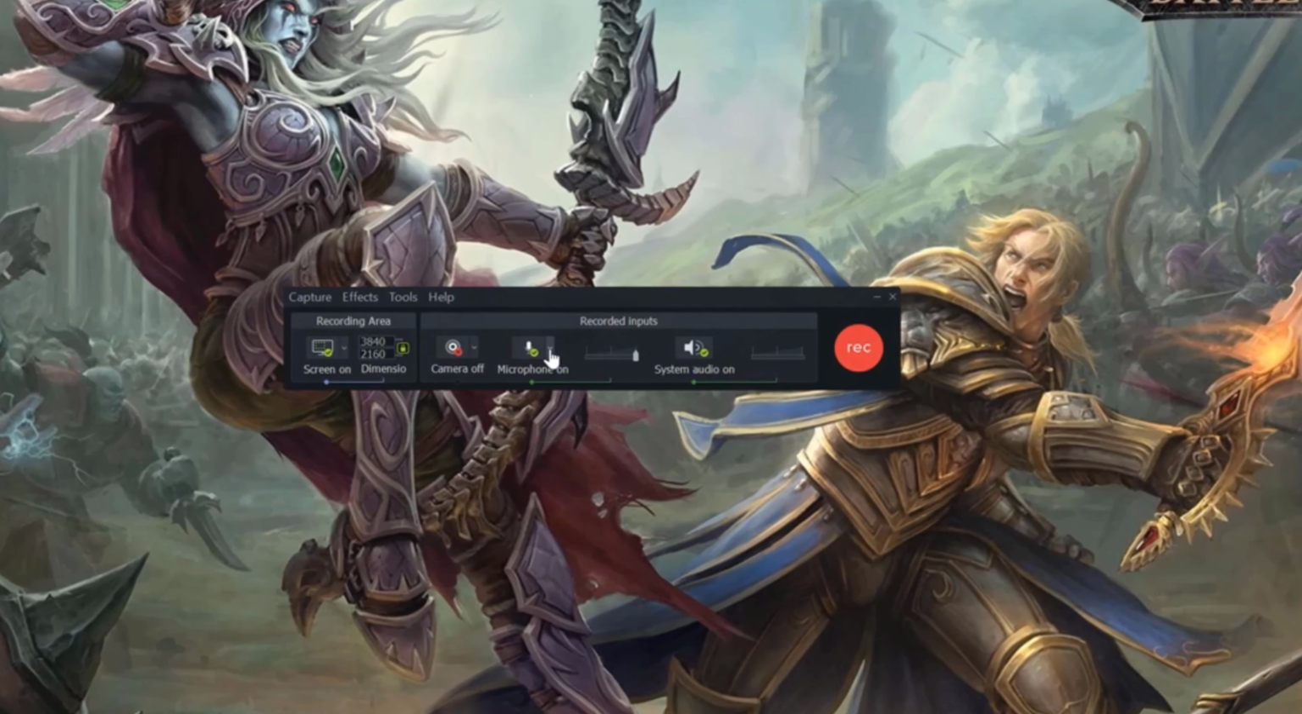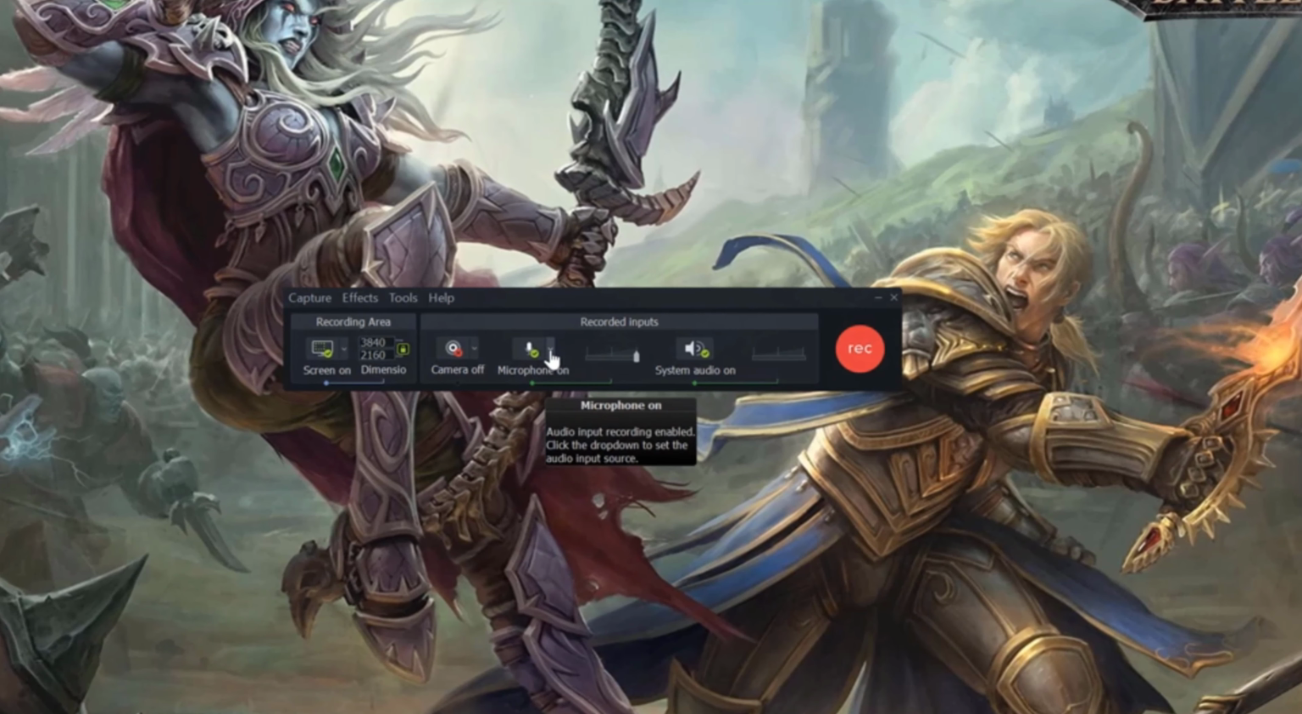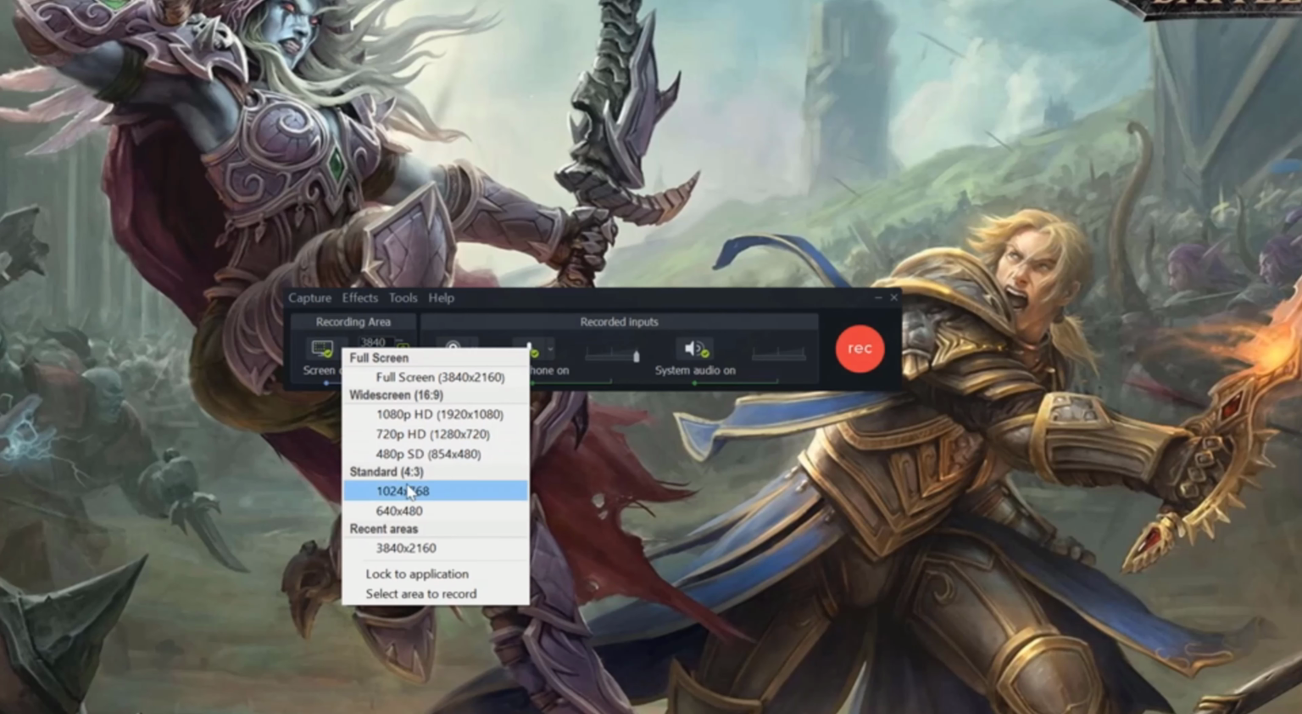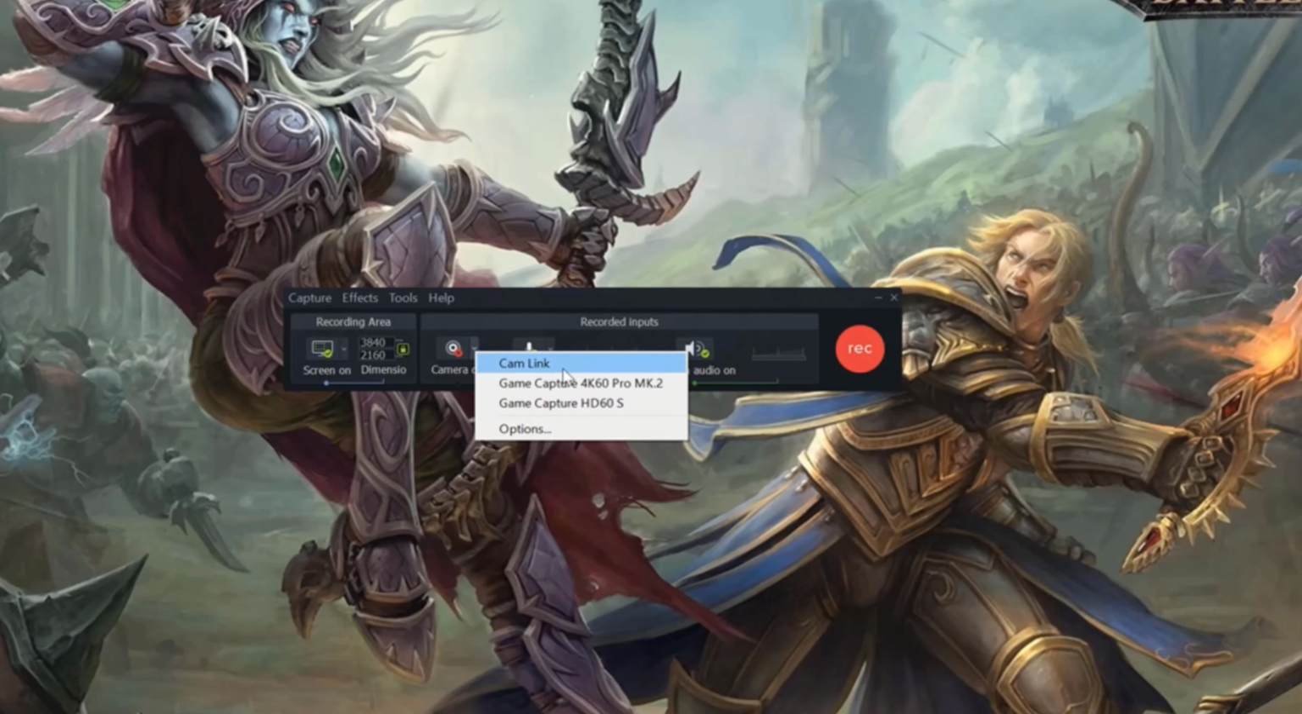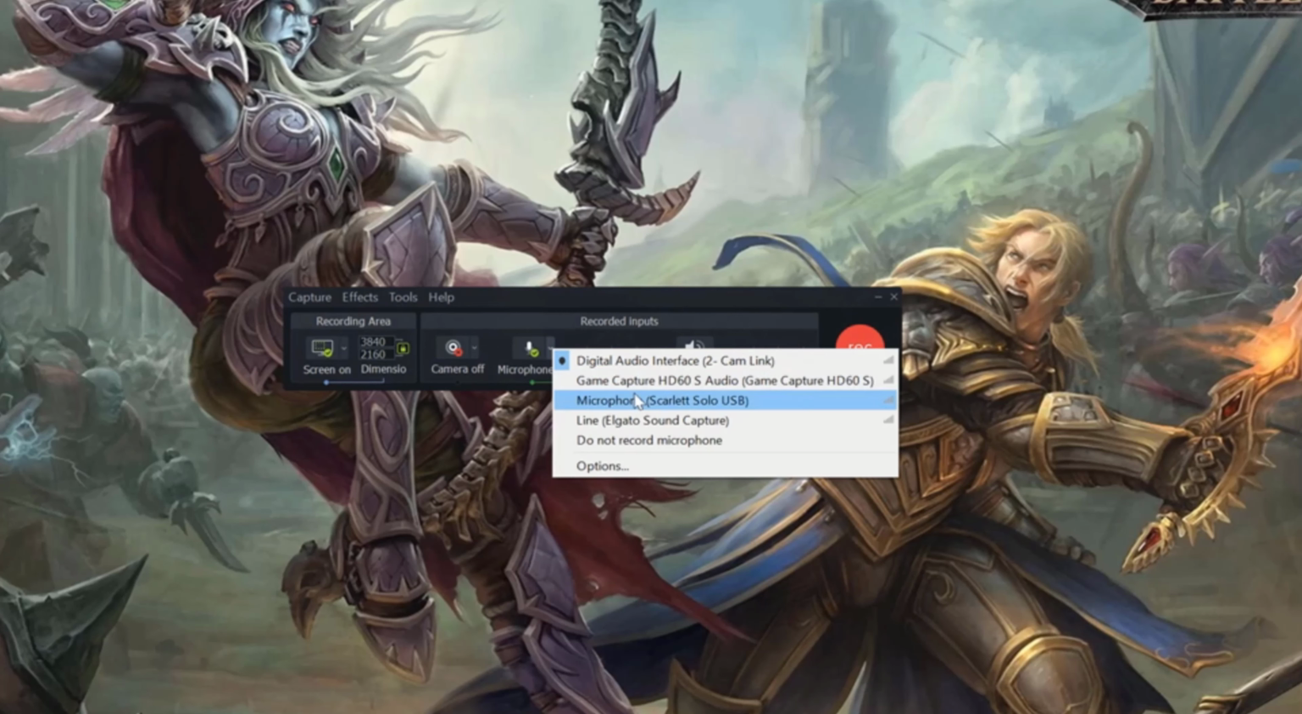It will give you the option to turn your microphone on or off and select which microphone you want. It'll then give you the option to choose what dimensions you want to record. Do you want to record in 1080p, 4K, as I'm doing here? Do you want to select a webcam? So you can see here I have my Cam Link set up as my webcam. And then we also have microphone options, as I mentioned before, that you'll select that you want to use.